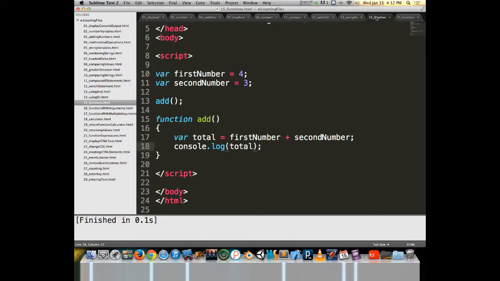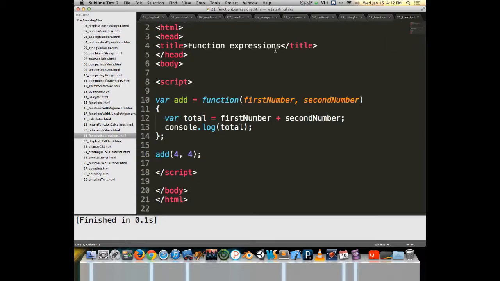We'll see that the function declaration here, we're able to access the function anywhere. If we look at the function expression, you'll notice that the function has now been defined first.